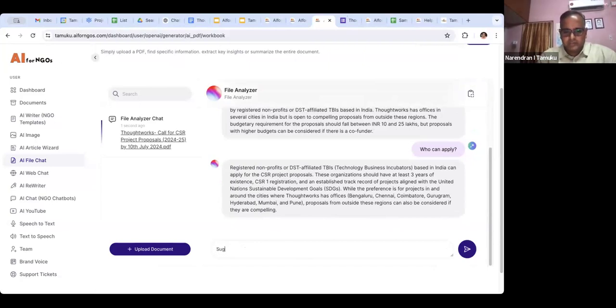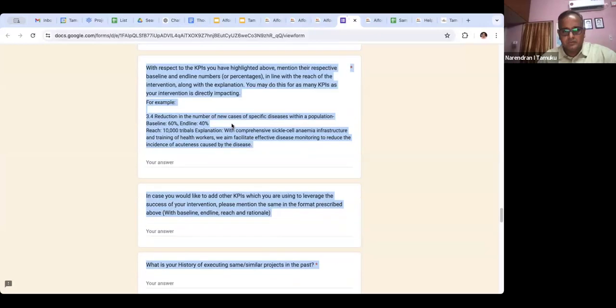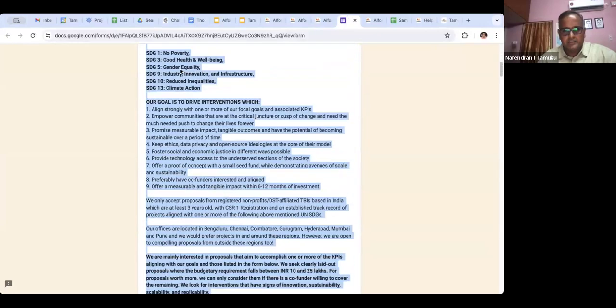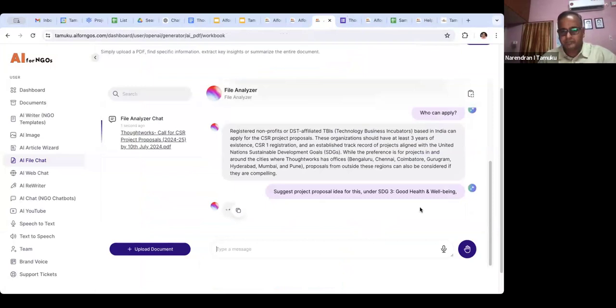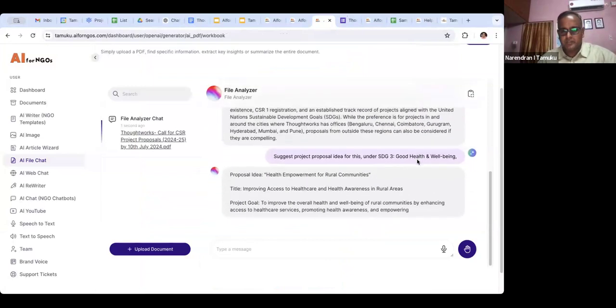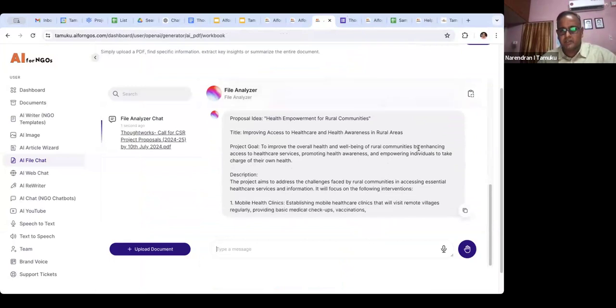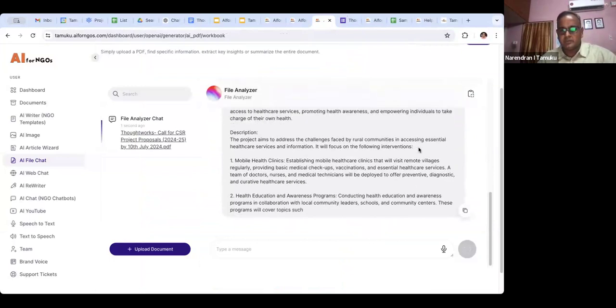Now I'm asking, suggest a project proposal idea for this under SDG. What is that SDG? We'll see now. So let us take SDG 3, okay? Okay, it gives you this project proposal idea, title, goal, everything it gives you.